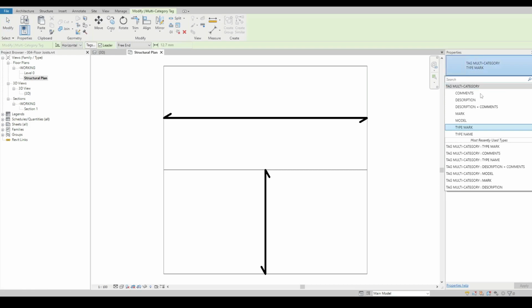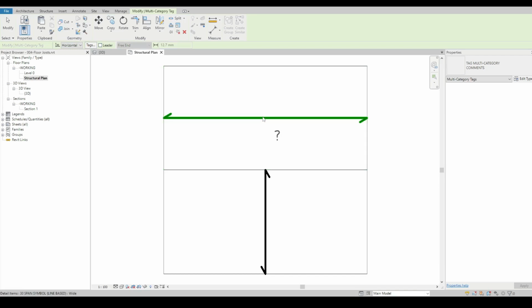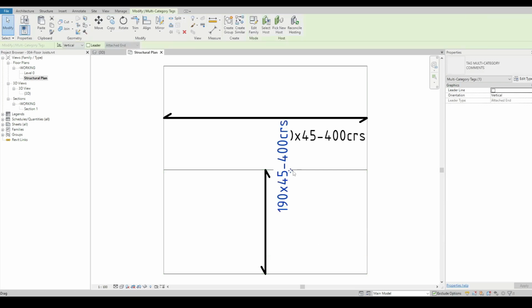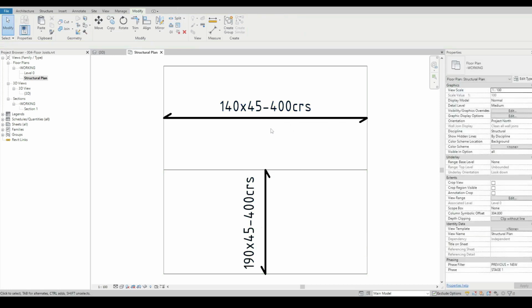I like using the comments or the mark. Doesn't really matter which one you use, just anything that's instance based. This is so that we can have one modeled floor element with different spacing centers. So I'll just put in whatever comments or whatever fields and parameters that I need. I'll move the tags to suit. That's quite descriptive about what size the floor joists are and what direction they are spanning.